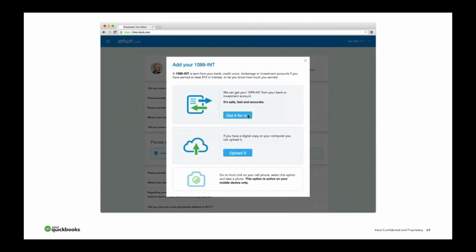And as they're providing this information, you're going to be notified that they provided some documents or some questions, and you'll see the progress. And then you can go into ProConnect Tax Online and see those documents that they provided.